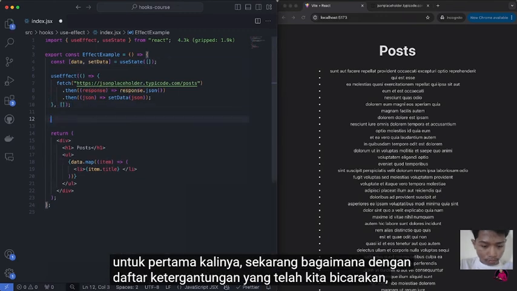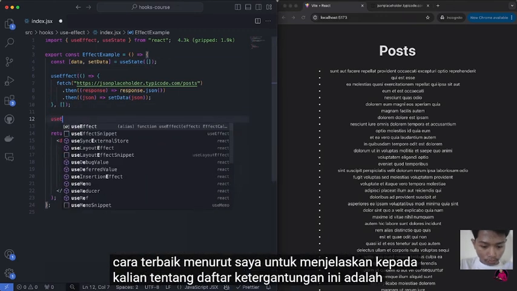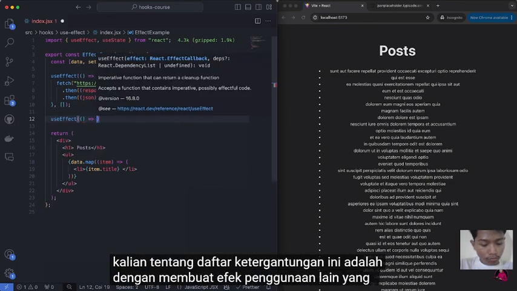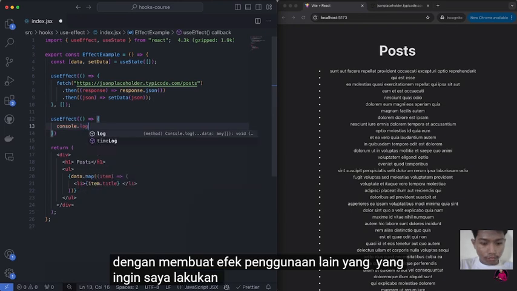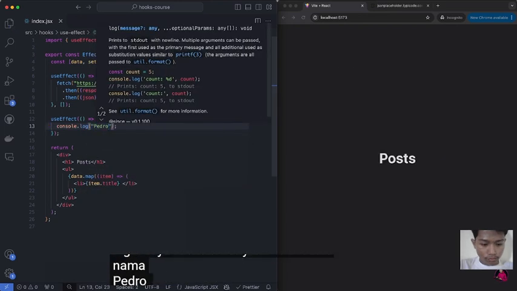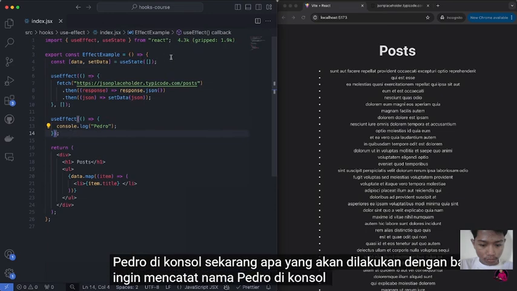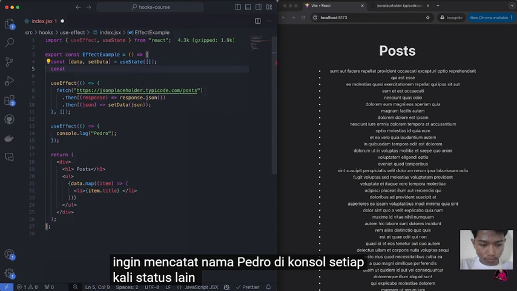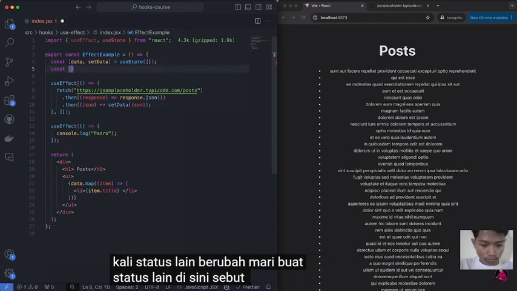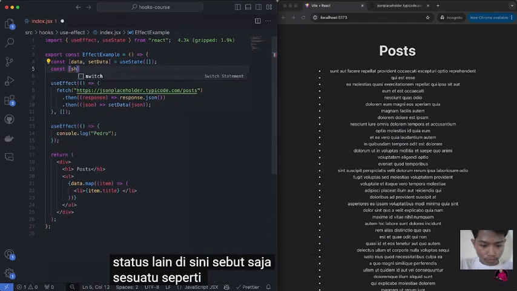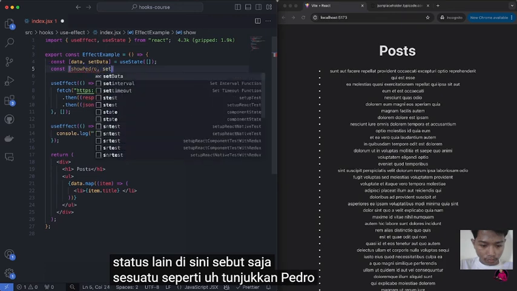Well, the best way I think to explain to you guys about this dependency list is to create another useEffect. All I wanted to do is just console log the name Pedro. Now, what will this do? Well, I want to console log the name Pedro every time another state changes. Let's create another state over here. Let's call it something along the lines of showPedro and setShowPedro.